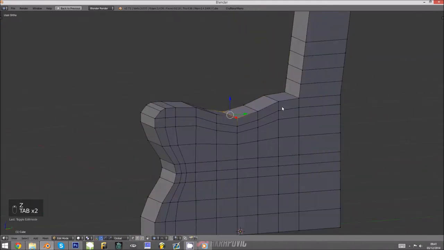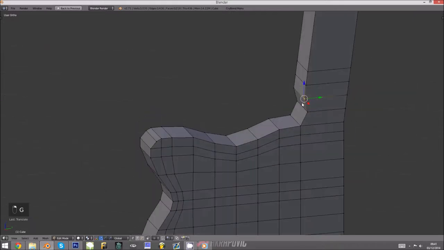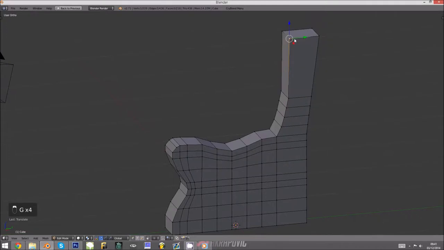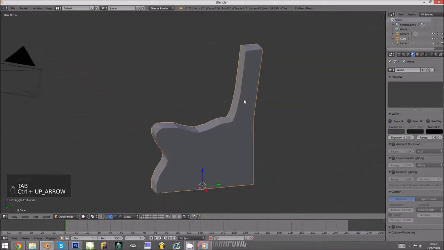Okay, so we're starting to get a bit of a shape. We're going to want to edit these individually, so bring it in, select them two by right clicking, bring it in, right click on these two, bring them in a bit, and bring it in one more. Okay. Right, now as you can see, we've got a pore shape here.